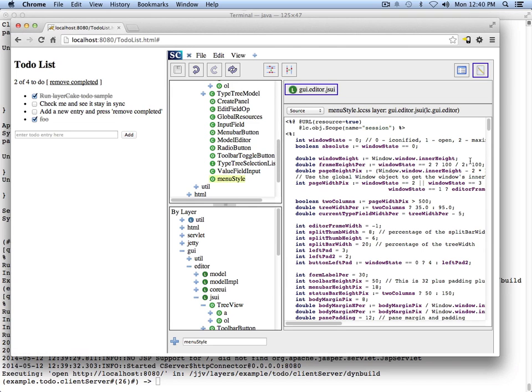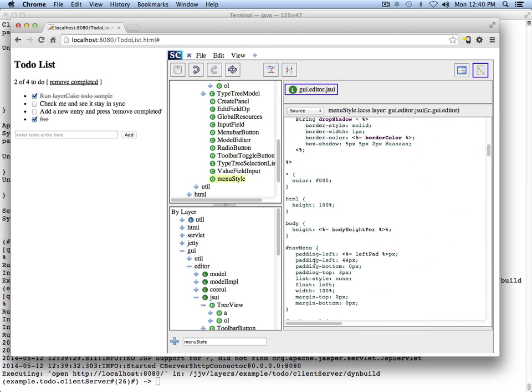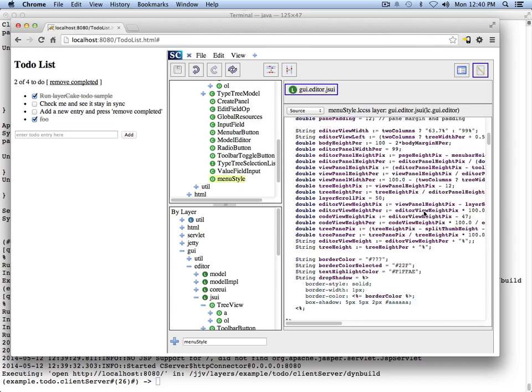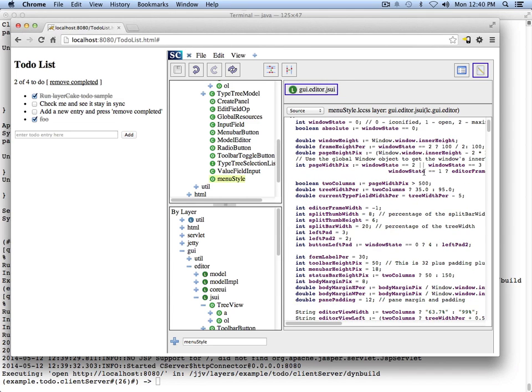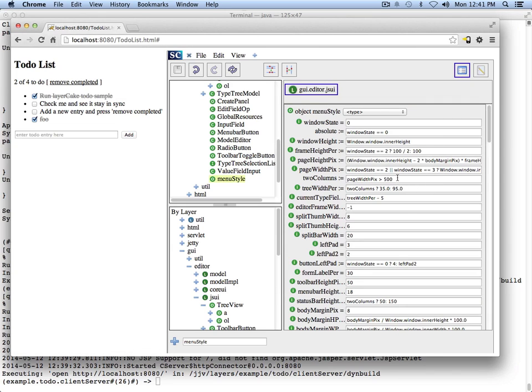Okay, so let's look at the style sheet. This is a very simple template. It has some dynamic properties, and then it's just CSS that embeds those properties. But just like other StrataCode objects, it's fully live and reactive. So we'll go look at it in form view.